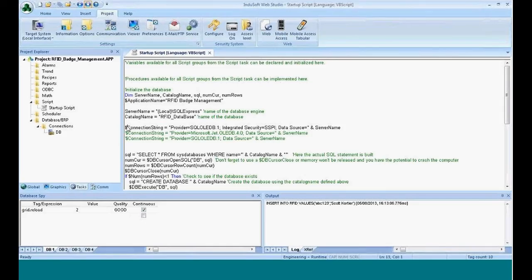Here in this VBScript, whenever you use a $ in front of a tag name, it treats it as an InduSoft tag. So it's using that connection string, or it's defining it here, and what it does is it builds this connection string. It's telling me I'm using the SQL OLEDB provider. It's using the integrated Windows security, and the data source that it's pulling from is, and then it concatenates the server name, and the server name is defined up here.